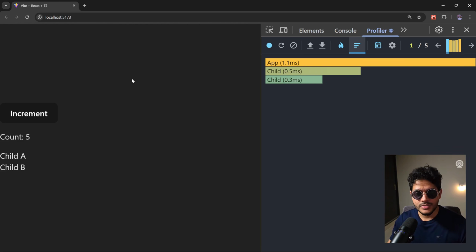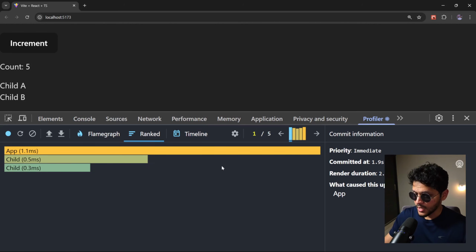I normally use the ranked view more because I want to figure out what all components took more time to render. Normally when building things, we kind of know the underlying component hierarchy. So I don't use the flame graph that often, but occasionally, to see the render propagation, I take a look at it. I've moved the DevTools to the bottom because I also want to show you this right section.